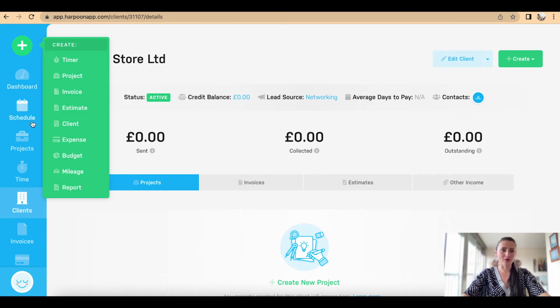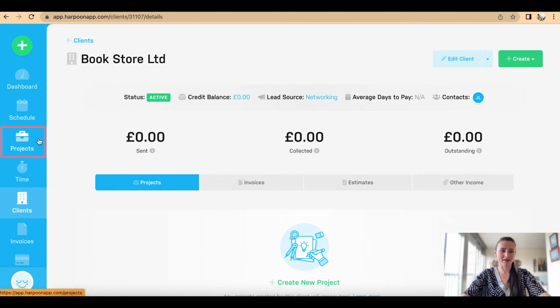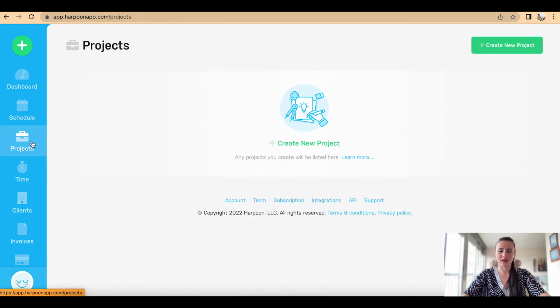Or the fourth place, we can go to our sidebar and click on the project section. So it's your choice from where you want to record your project. Let's click on projects first. We can create a project either here, because this is the very first project we'll create, or we can click on the green button called create new project on the right hand side.